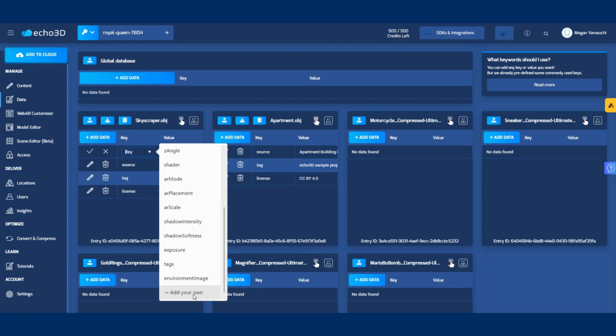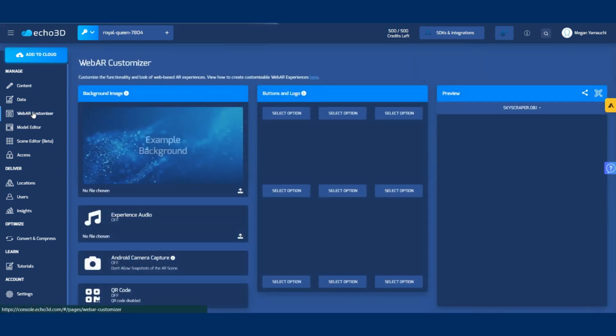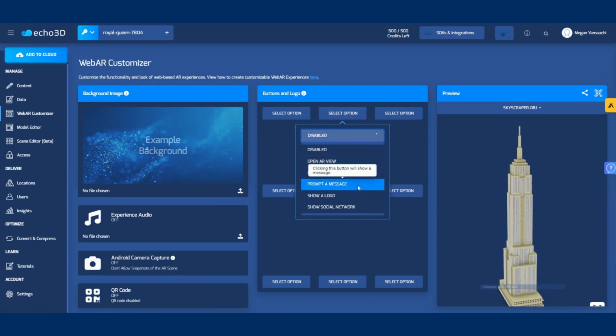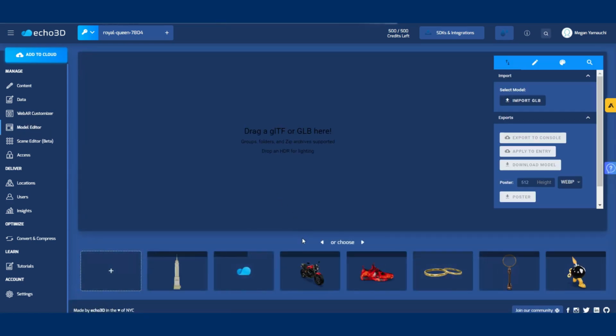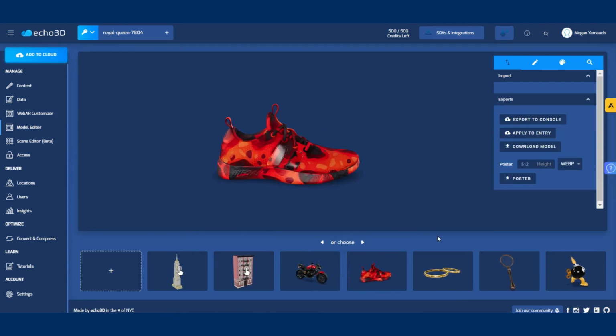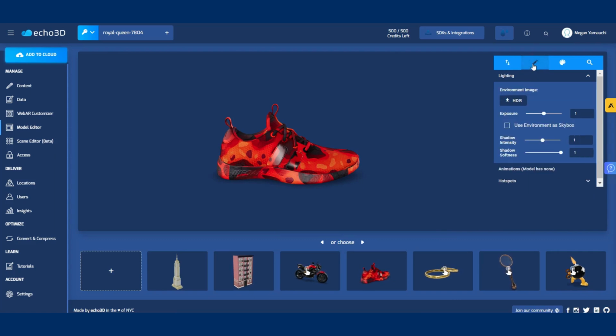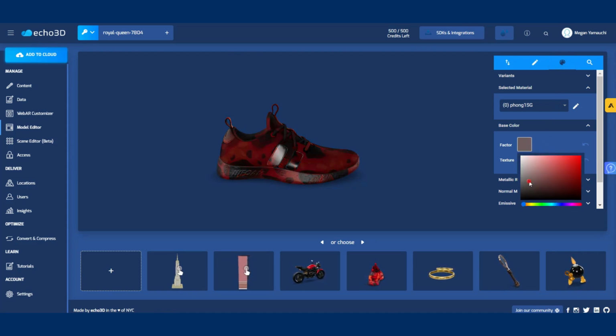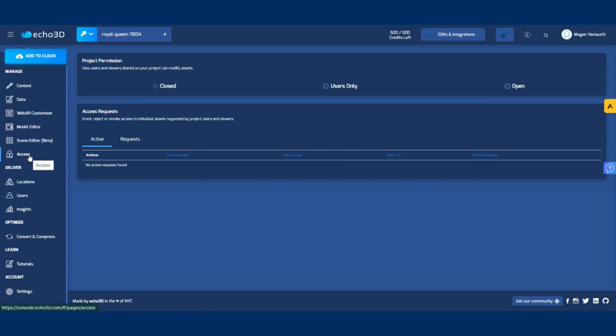On our WebAR customizer, you can personalize WebAR experiences by adding buttons, audio, backgrounds, and different actions like redirecting to a URL or prompting a message. Then on our model editor page, this is just a super easy way to make quick edits to your assets. All you need to do is click the asset you want to edit down below. Then you can edit things like lighting, add hotspots, you can swap textures and change emissive and occlusion maps, and change out base colors.